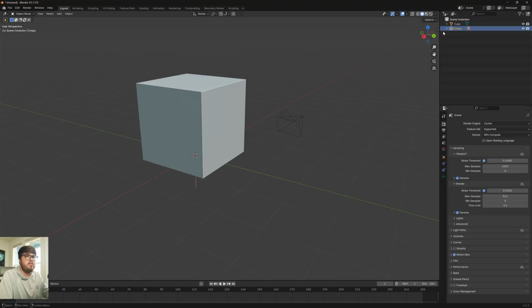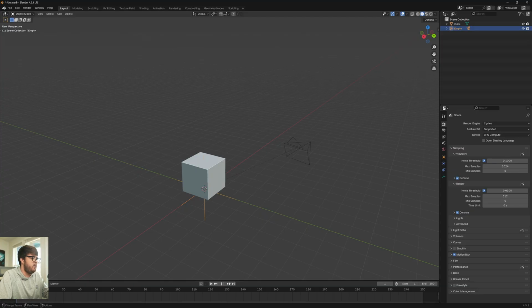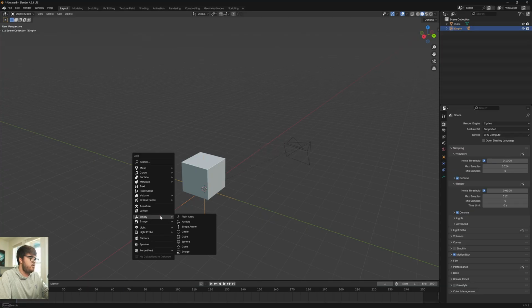And now if we select our empty up here, we can move around the actual camera position and it'll still be accurately animated with our keyframe. So that is looking good now. Let's just do a quick demonstration.